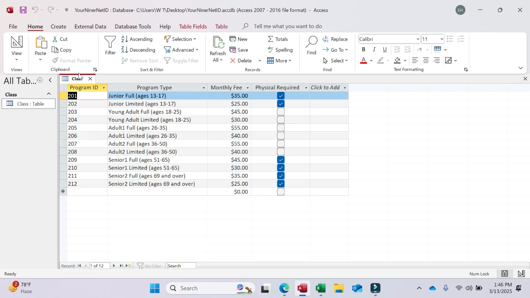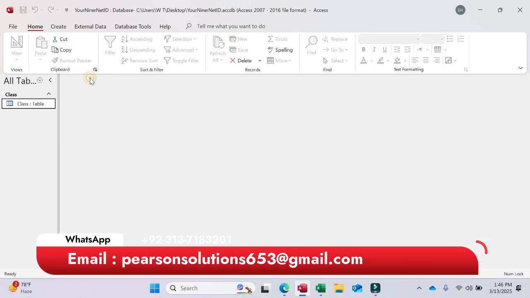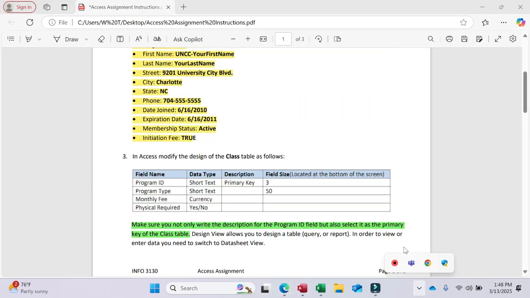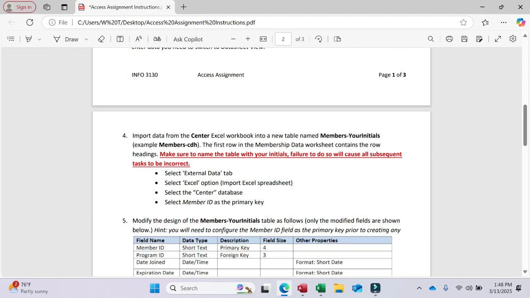You can see, this is the table. We have to save it and close it. So we are done with the third step of our assignment. Now we will move on to the fourth step.